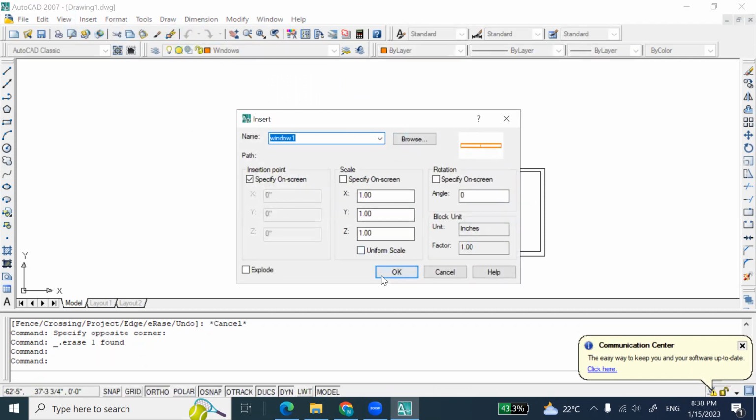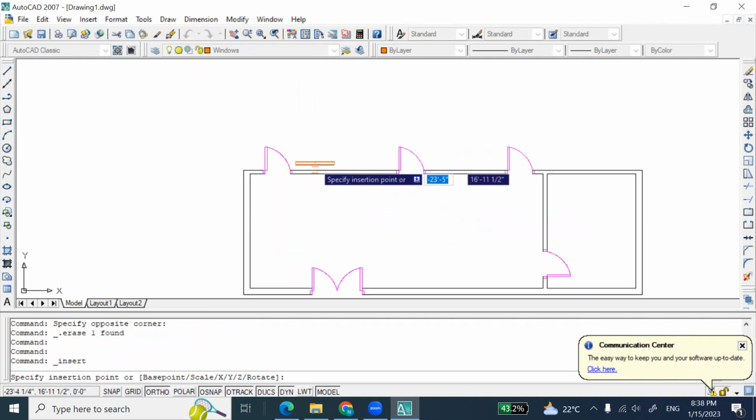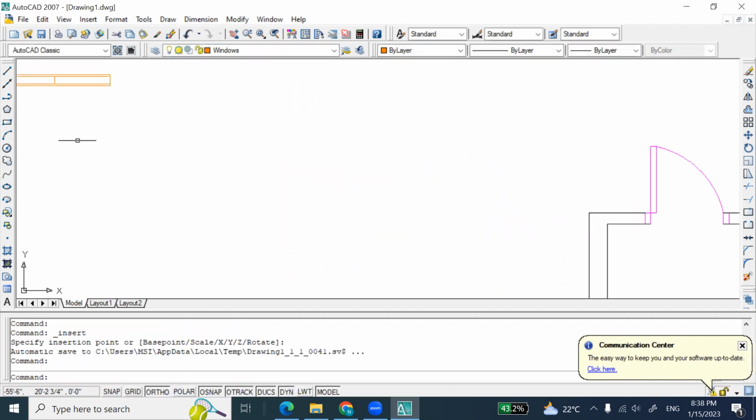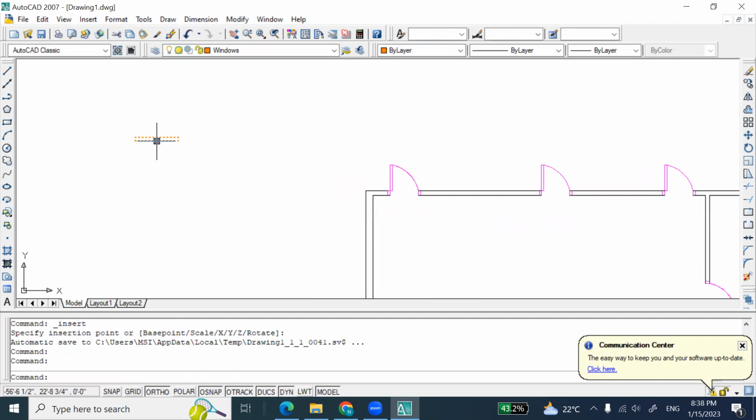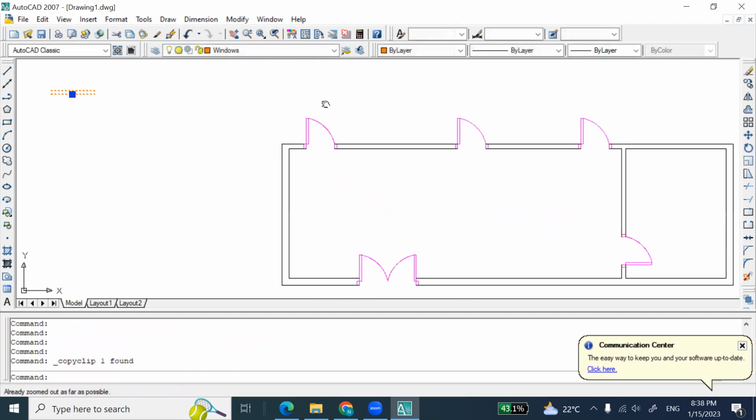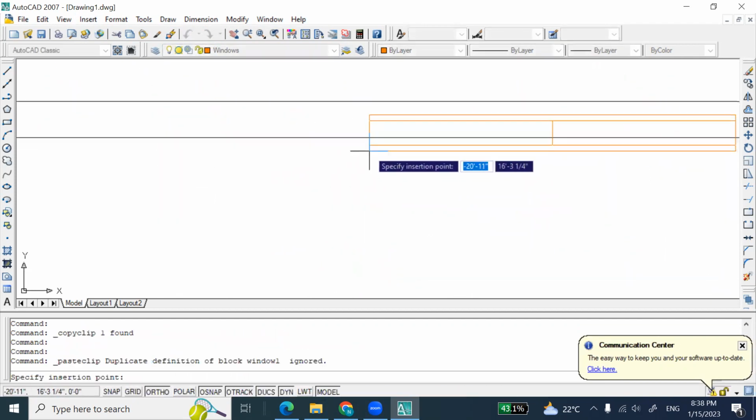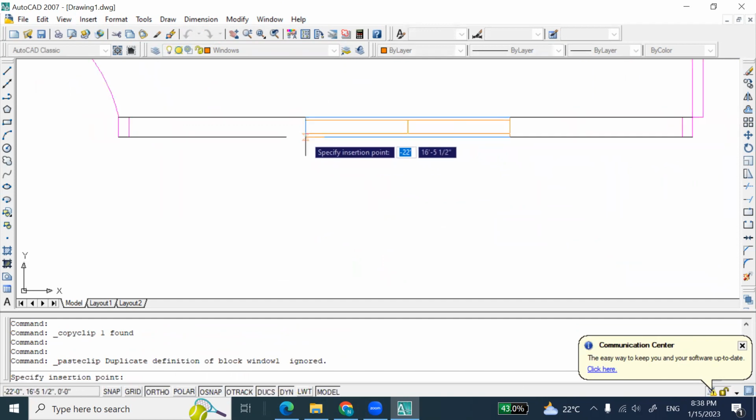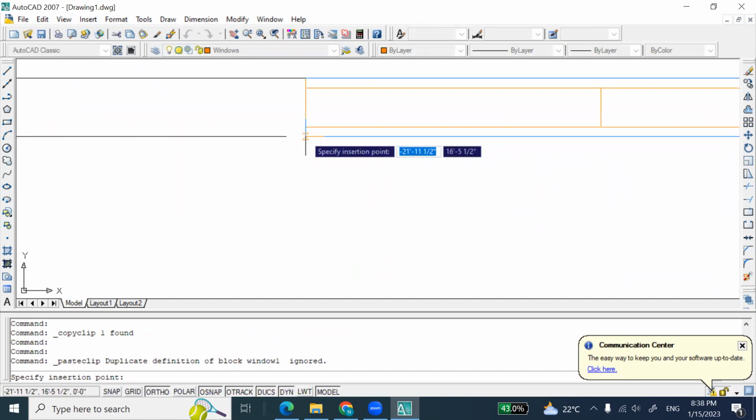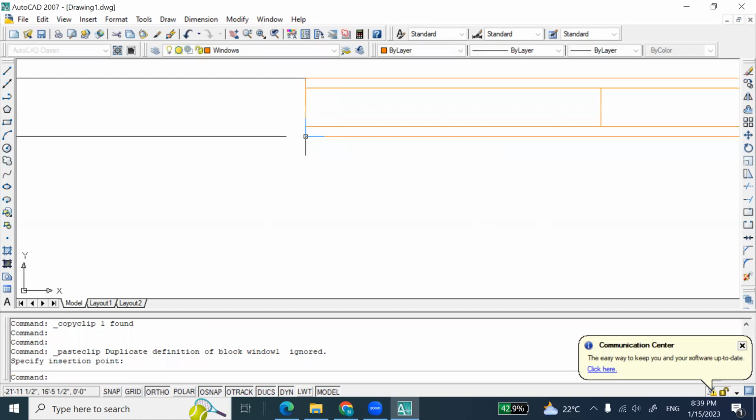Let's say Windows. Okay. Let's say we want to put one window here. You can see when it perfectly matches with the background black color, the orange color becomes blue.